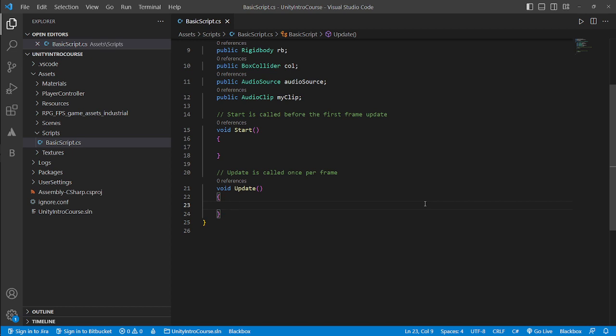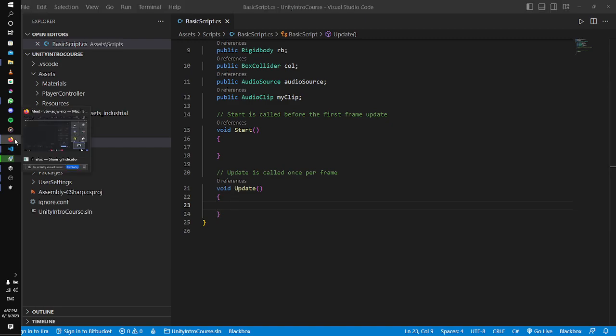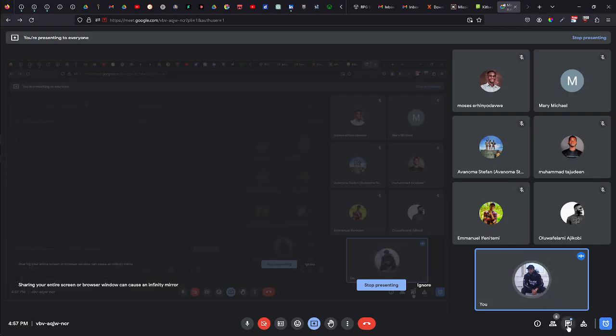Okay, so if you have a game session of maybe 100 minutes, it means the update method has run 100 minutes times 60 seconds times 30 frames. Do you get that context? So that is what your update method does. It's a never-ending loop that runs every frame. It calls itself again and again and again per frame. All right, so that is the update method.